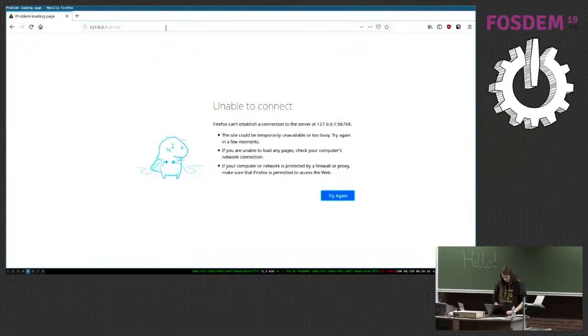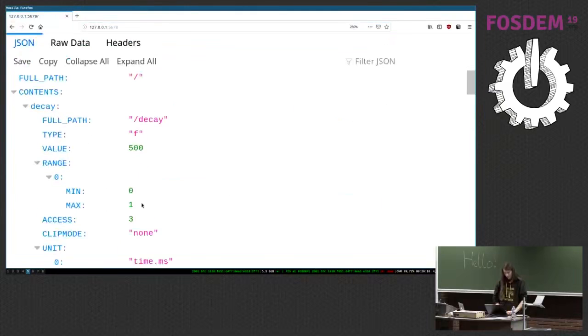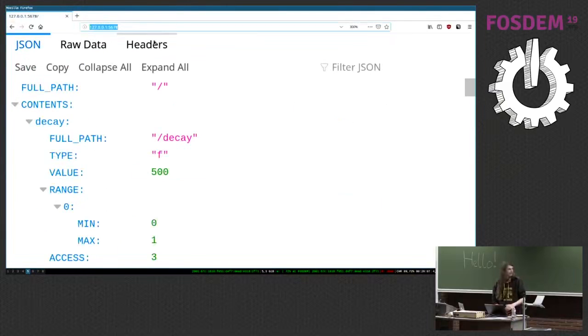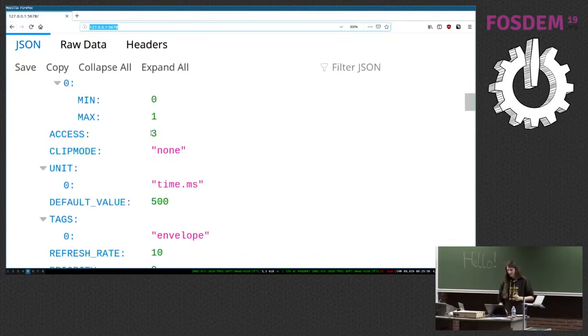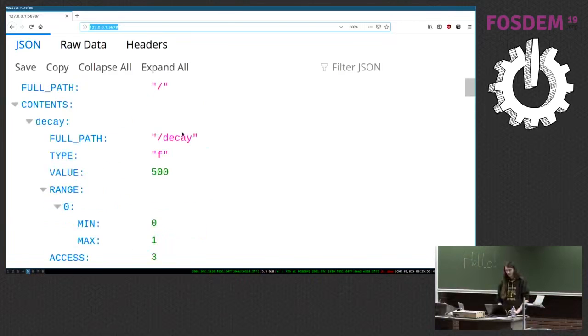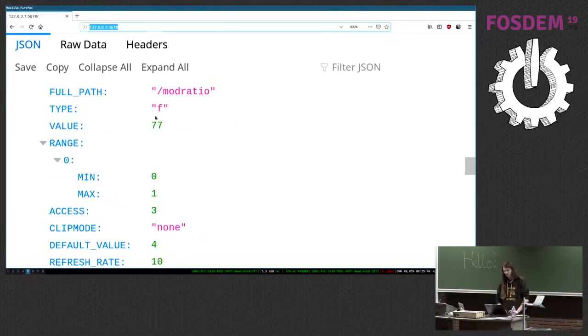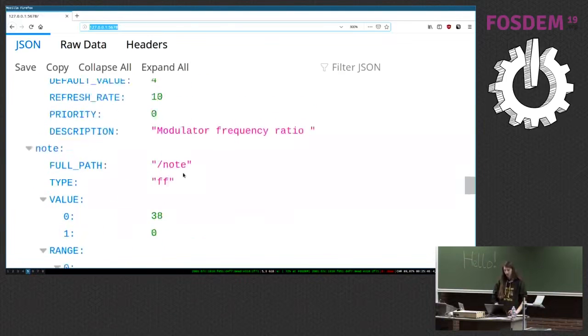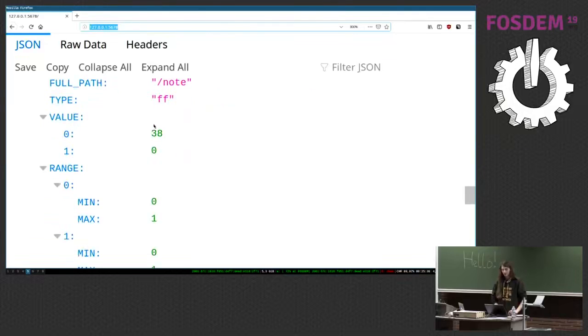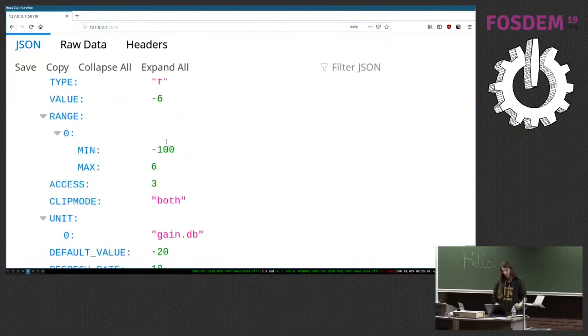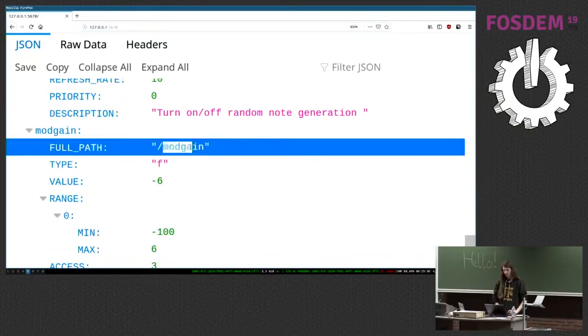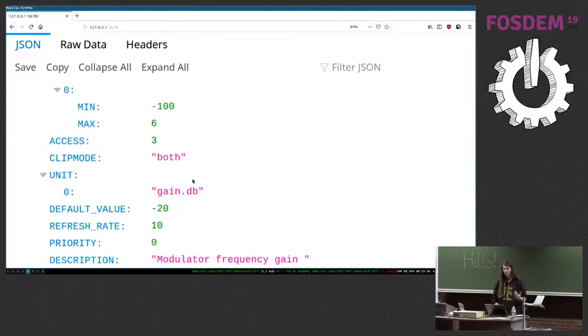So here, for instance, I am connecting to the Pure Data patch, which is making these adorable little buzzes. And I can see, thanks to Firefox's ability to display JSON neatly, all the parameters of my patch. So for instance, I have a modulation ratio, which is a floating point value, the current note, which is two floating point values, and currently 38. And so this kind of stuff. Yeah, the gain, which is interesting, it's in decibels.